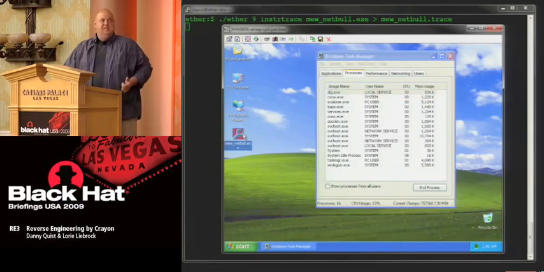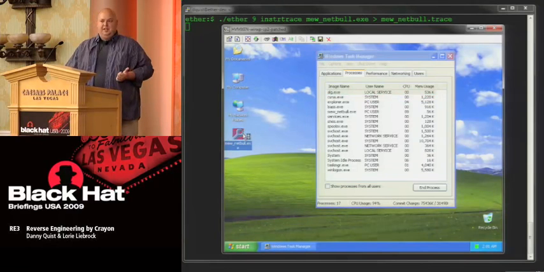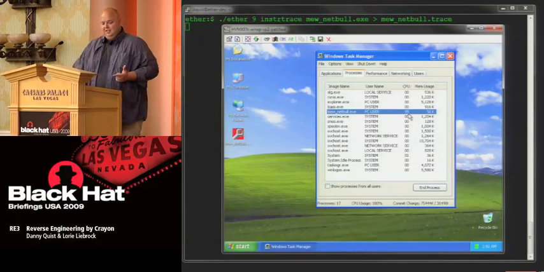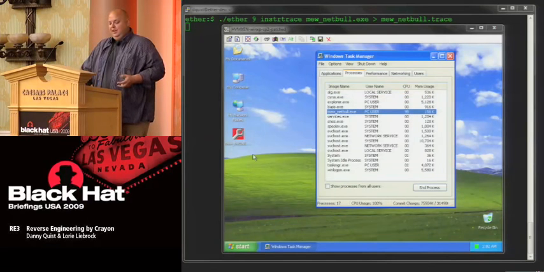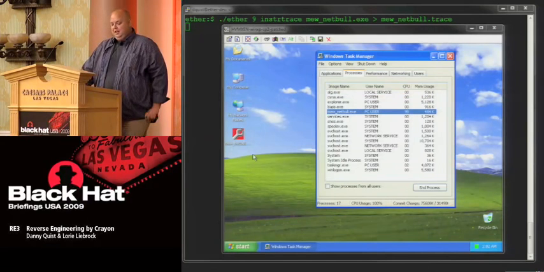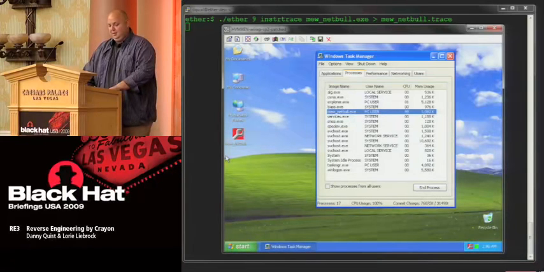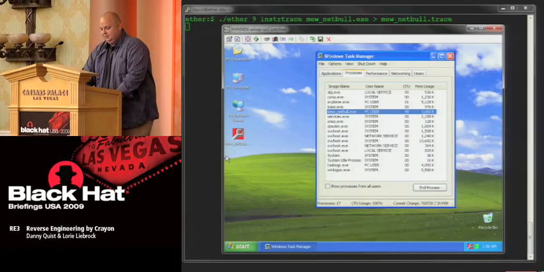Okay, so to get this to work, you run an instruction trace with Ether on your program. You transfer that trace file to your analysis box, run GenGraph, and then open the resulting GML file inside of Vera, and then correlate the data in that graph to your actual executable. So let's do a demo here.